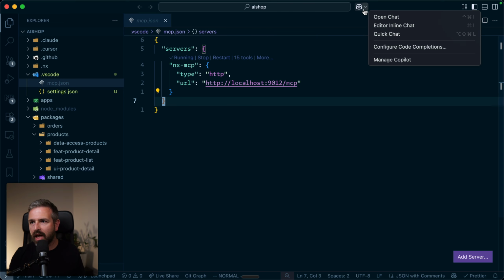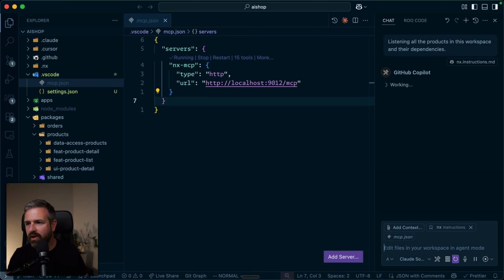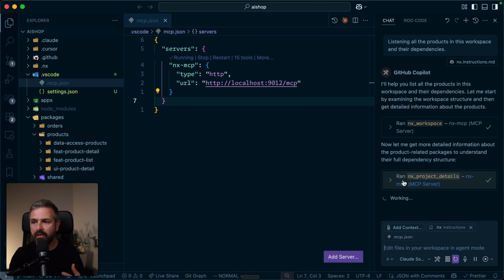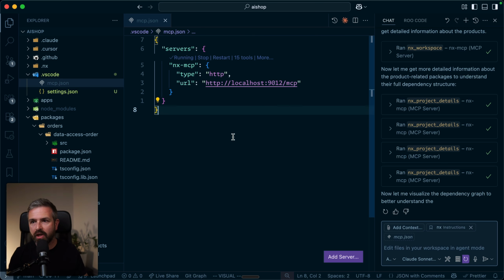So to test this out, I can just quickly spin up a new Copilot chat and say, list me all the projects in this workspace and their dependencies. And so this would now invoke the Nx MCP, and it has a tool for analyzing the workspace basically, and then it would spin up some other tools and just get you the information that you're interested in. So now this server is running.